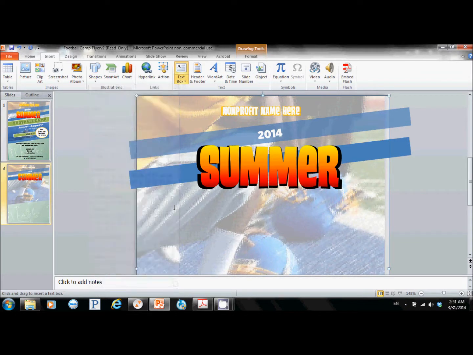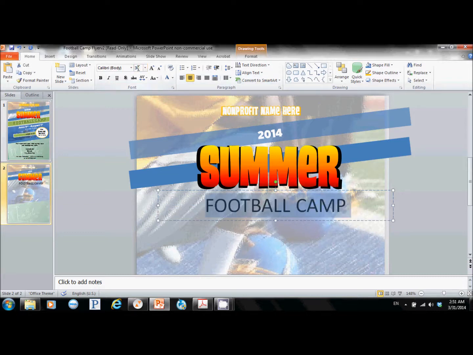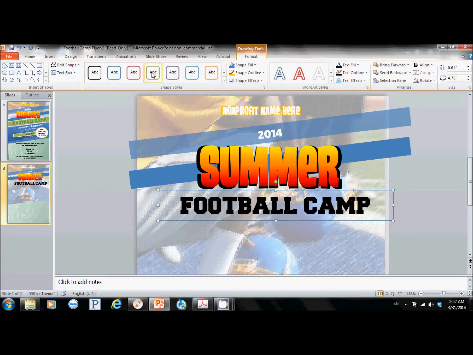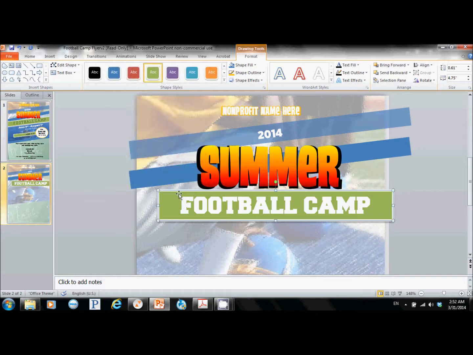So let's add another text box, and then center, all caps again, football camp. And then we're going to highlight this. I think that might be about 30. And then we're going to use collegiate black. Let's double click on the text box. And then we're going to use these shapes here. We're going to use the green, third one down.